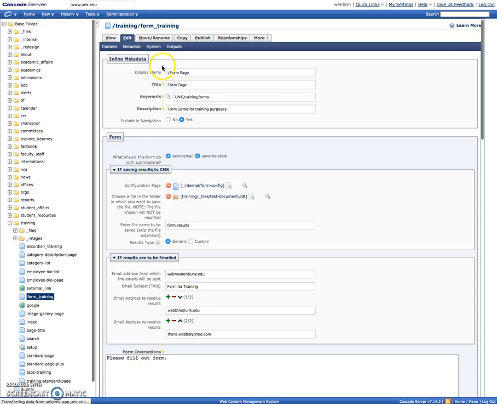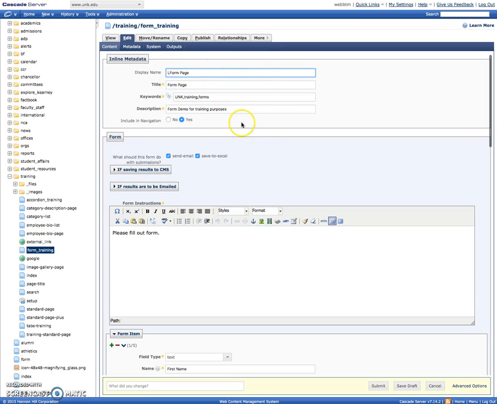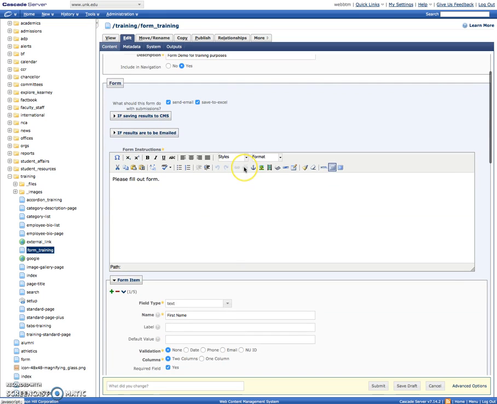I'm going to go to the edit screen here. You're going to see, same as any other page, your inline metadata, so display name, title, keywords, all of that information. The first options underneath the form content type itself are going to be how you would like to have that information submitted, whether it's email or Excel or both. In this case, it's set for both.